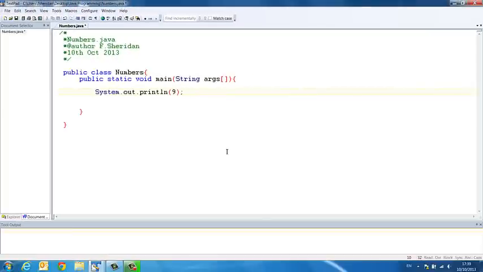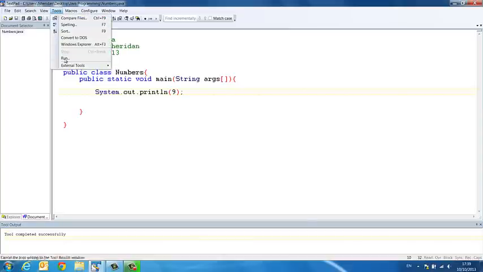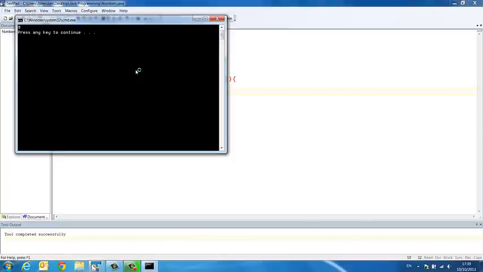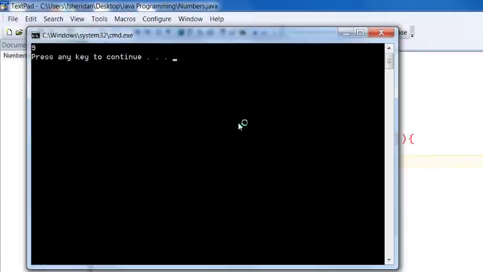Because I'm printing a number, I don't need the quotation marks. And by not using the quotation marks, I tell Java automatically that this is an actual numeric number that I'm talking about. One that I can add, subtract, multiply, divide, and manipulate in ways. So let's just compile this and see how it works. Tools, external tools, compile Java. If we go Tools, external tools, and run Java application, you'll see it simply prints the number 9.